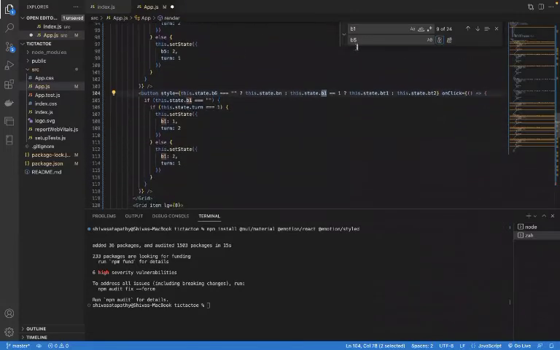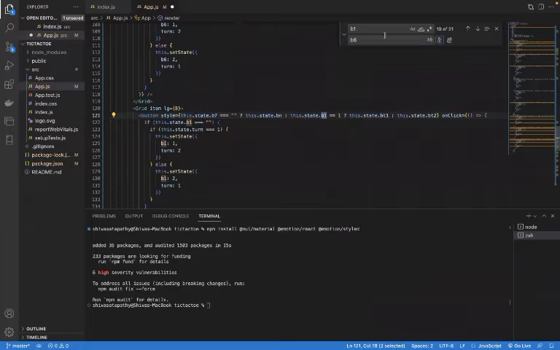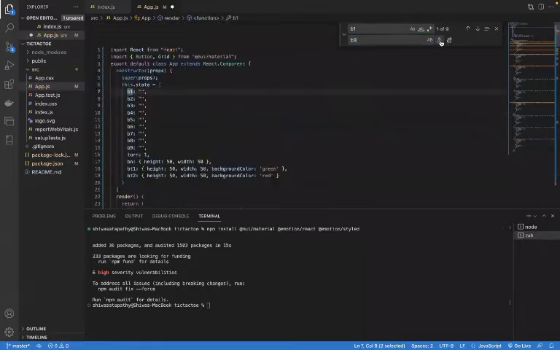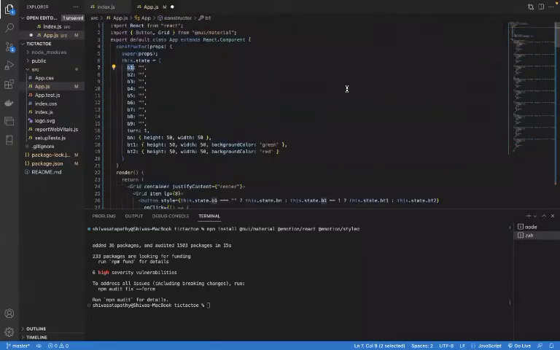Then we have B5. This one is B6, B6, B6, B6, B7, B7, B7, B7, B7. And B8, B8, B8, B8, B8. And finally B9, B9, B9, B9, B9. Fine. So we have done.